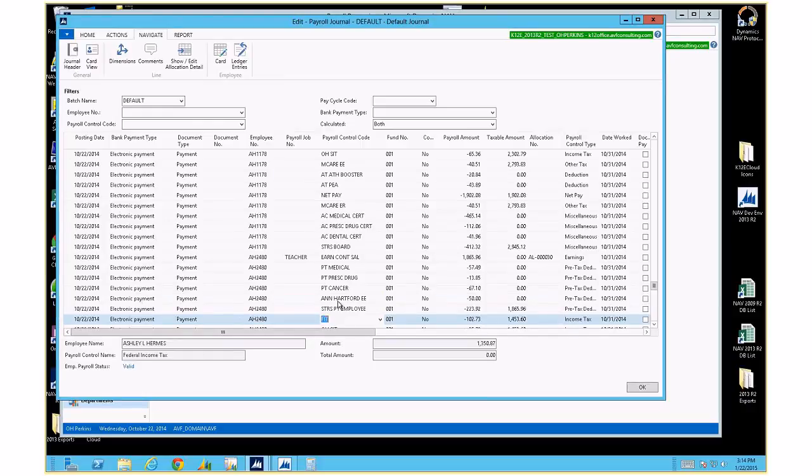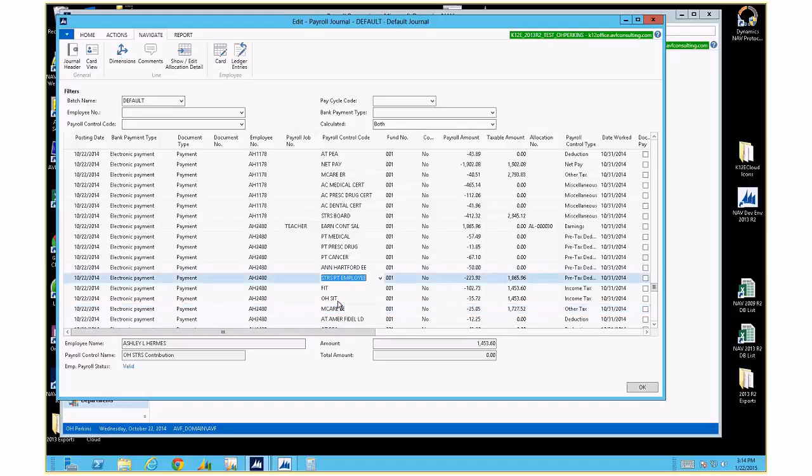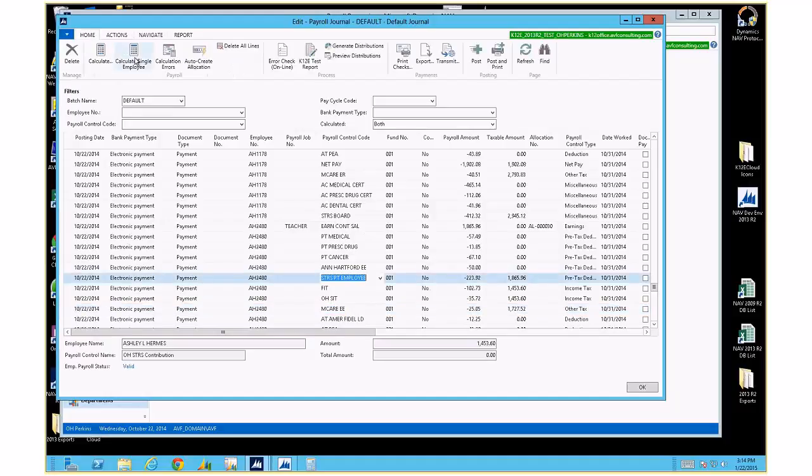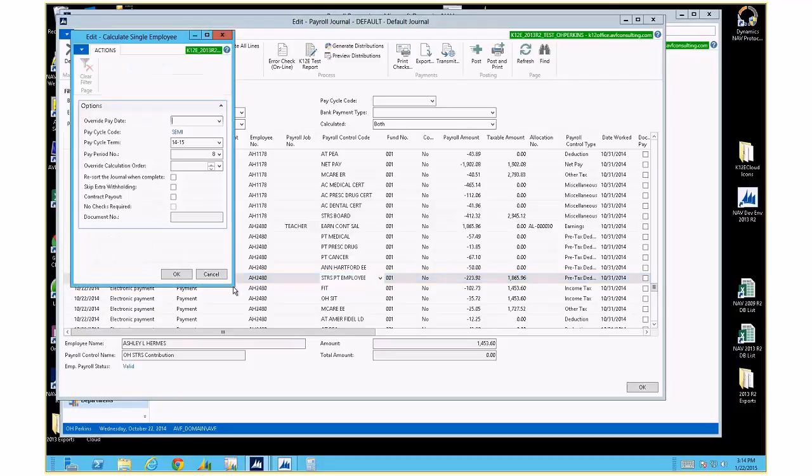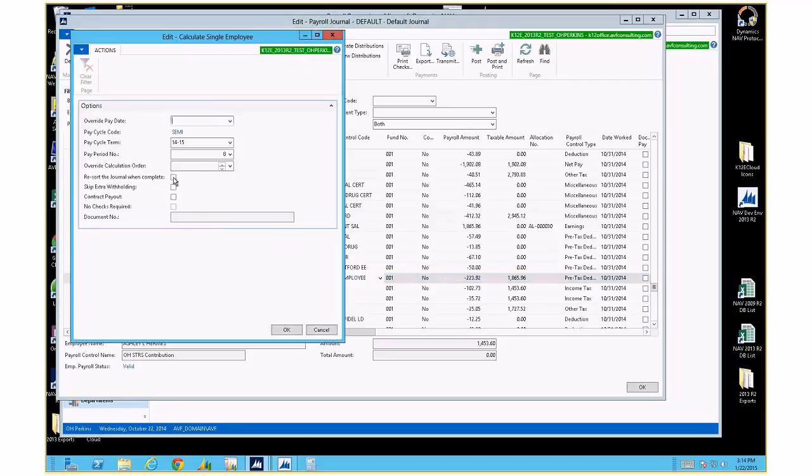Well, the problem is nothing's going to happen unless you do something. So back to your home, back to calculate single employee, right? If you go ahead and on this option, don't click this button, okay, then what the system is going to do is delete this record. And then since it's all calculated, it's going to put it at the bottom.